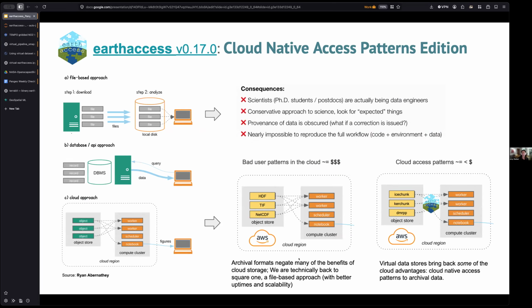But even in the cloud-based approach, and what we have been supporting within NASA Earthdata, we are towards the finish line of moving all data into the commercial cloud, into AWS, but still sitting in this space of bad user patterns where we are just lifting and shifting data that's in traditional non-optimized archival formats, where we're negating those benefits of cloud storage, still having to work in this file by file based approach, even though we have some better uptimes and scalability.